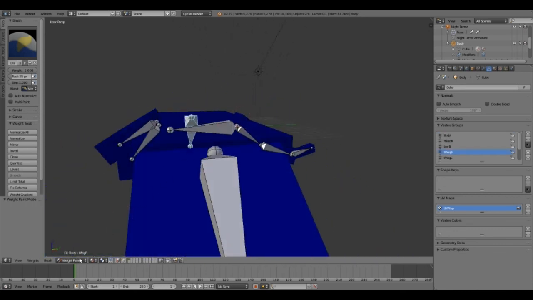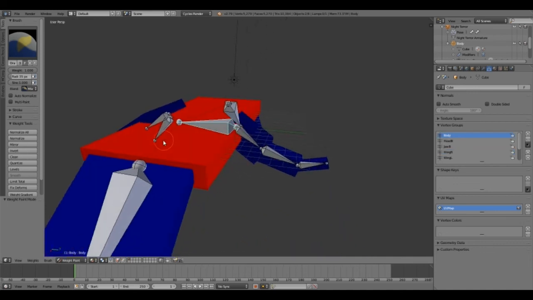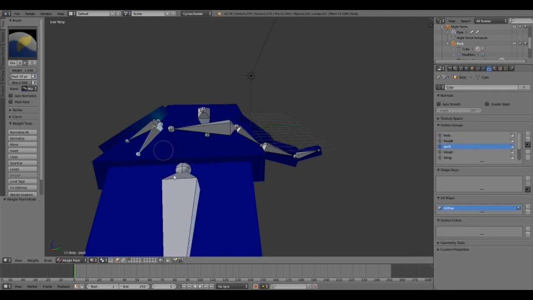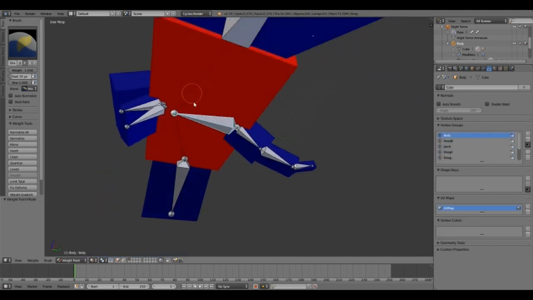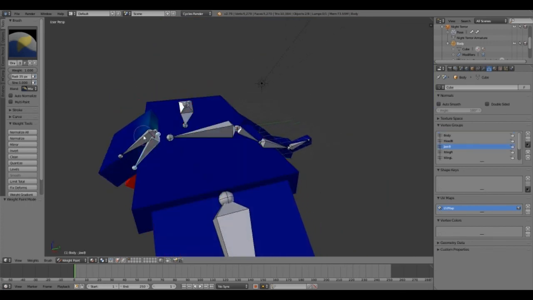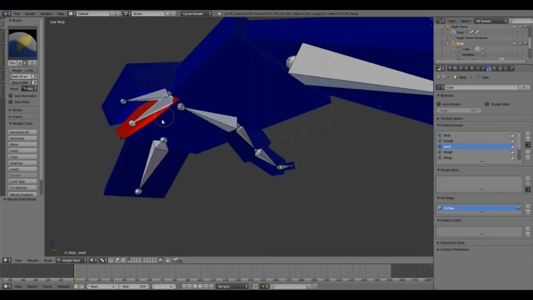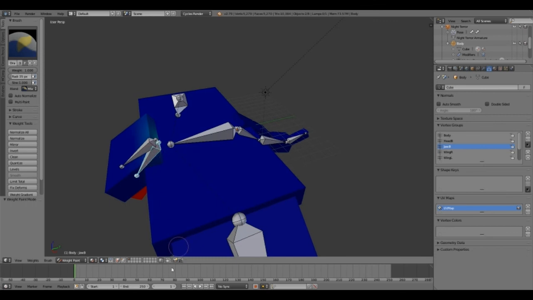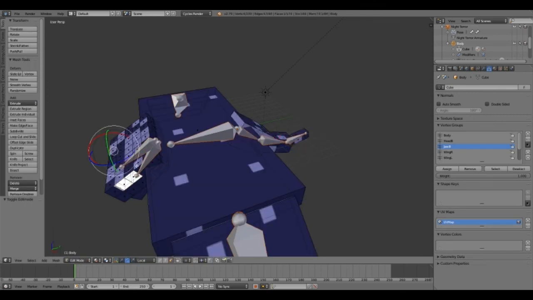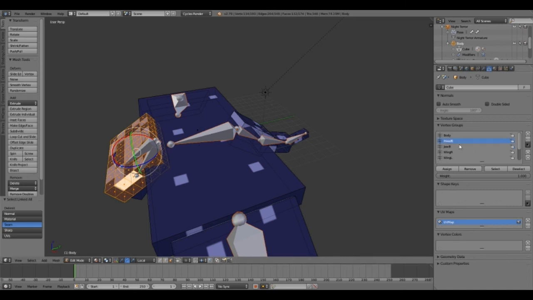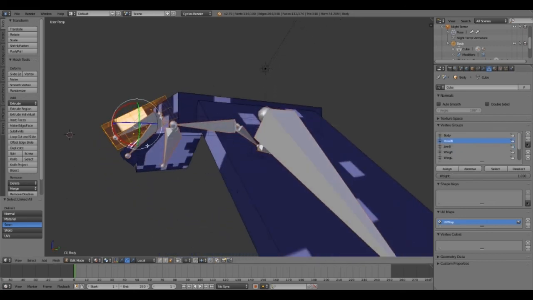Alright, let us fix the head too. We just need to affect the jaw and head bones. So, let's fix those. I'm going back into edit mode. L. Head bone. Actually, jaw. Remove. Head, assign. Okay.